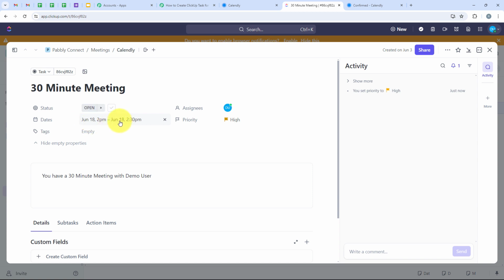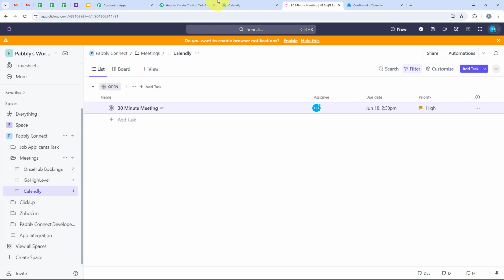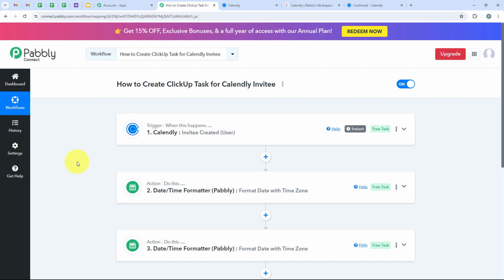You can see the date, the time that we entered. Over here, you can see the assignee and over here, you can see the description. You have a 30-minute meeting with demo user. So this means that my workflow is successful, and I'll just test the workflow once.